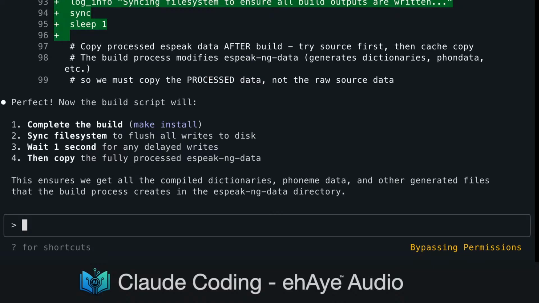Good idea. Let me add a sync to make sure all files are flushed before we copy the processed data. Done. The sync and sleep will ensure all files are properly written before we copy the processed SBIC data.